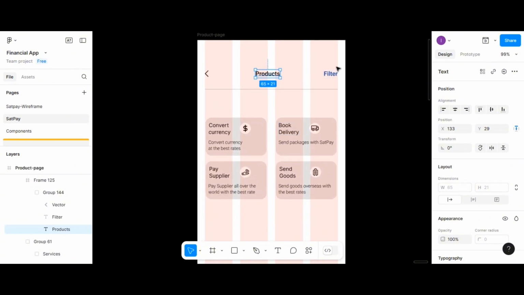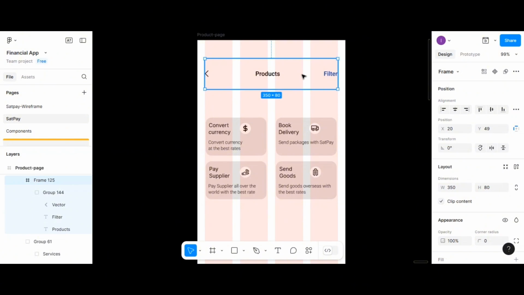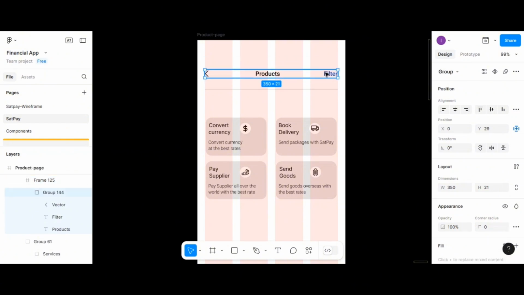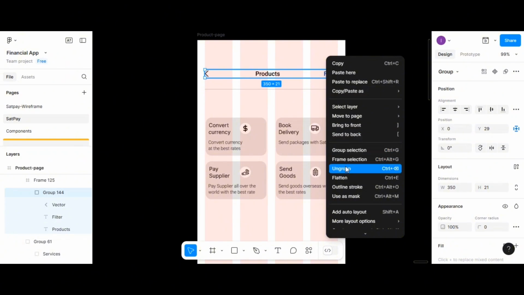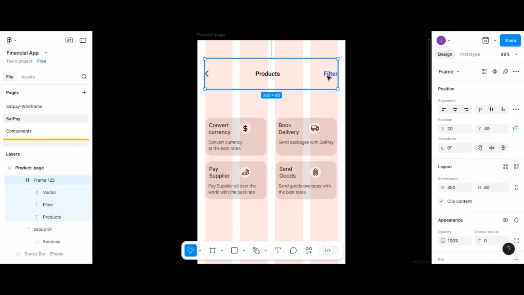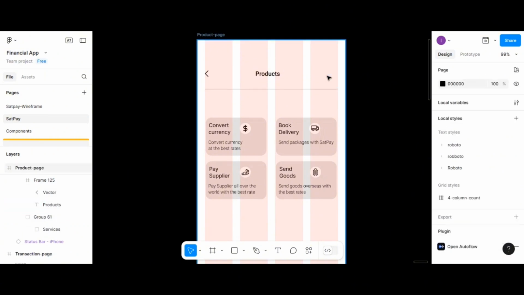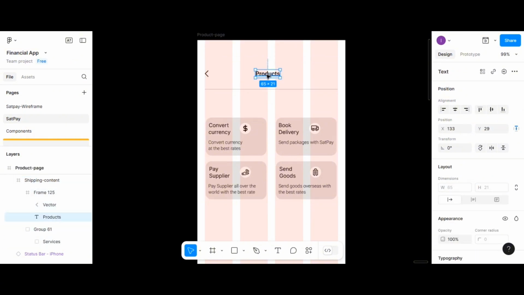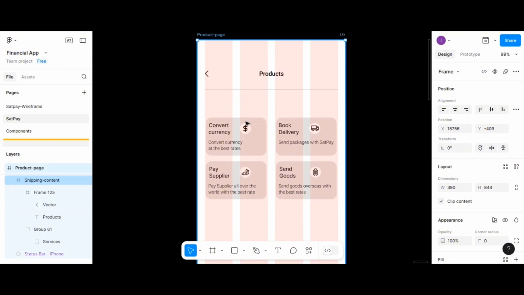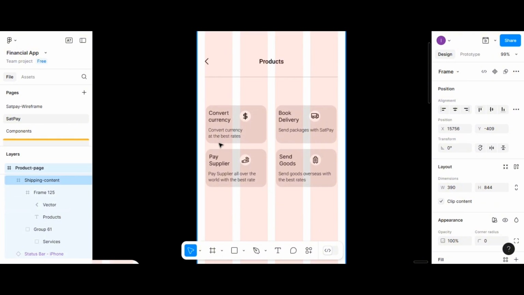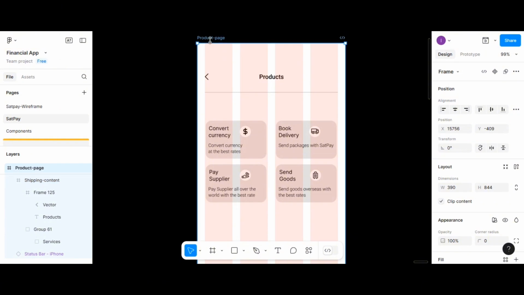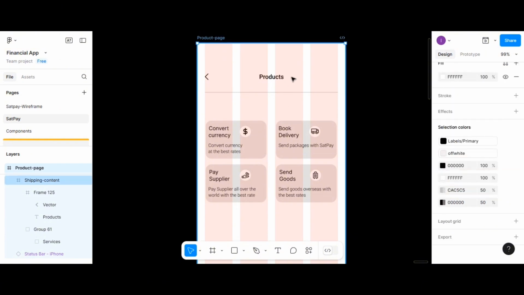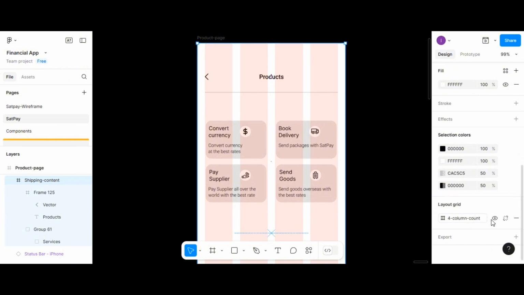And delete the filter text. So you can ungroup them first and delete only the filter text. So select the product text and make sure you align it to the center of the frame. This way we are done with that. So let's turn off the grid and view some things.